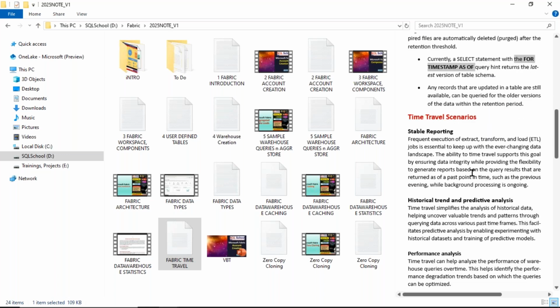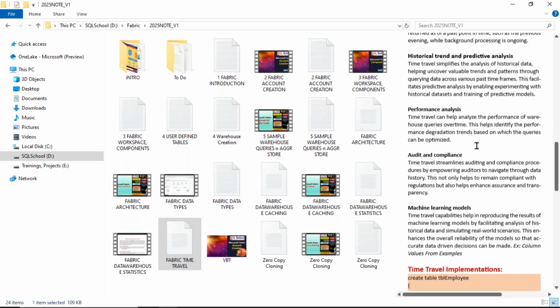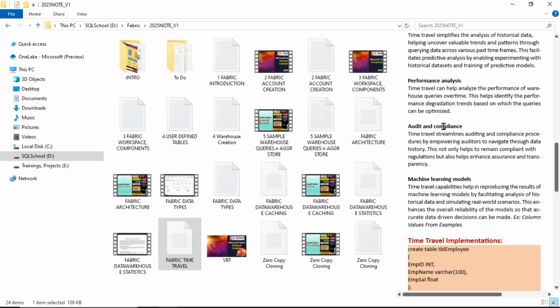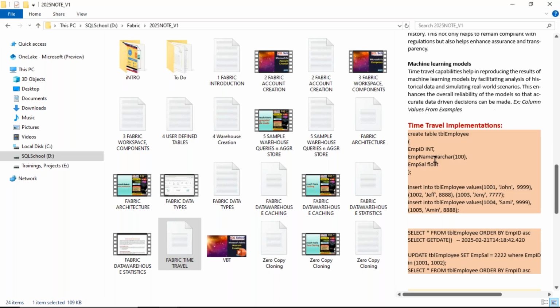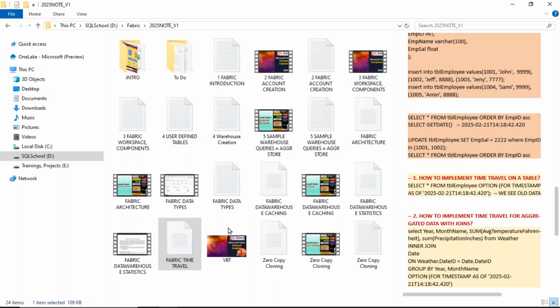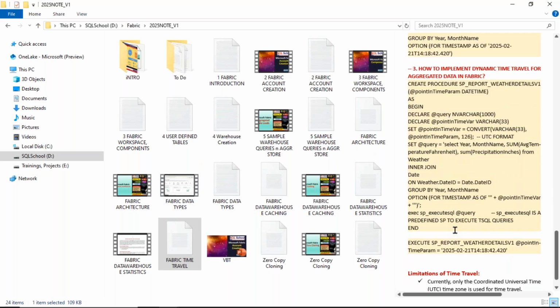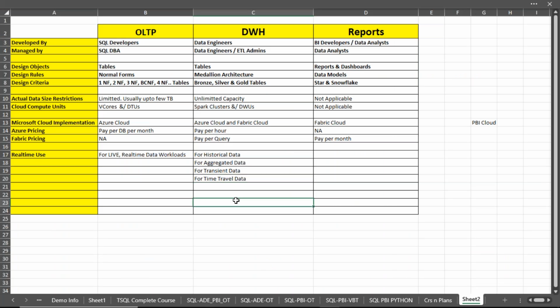So mainly for stable reporting, predictive analysis, machine learning, audit and data governance, data compliance activities. This time travel is very useful. Part of our Fabric classes, we have it anyway. We need to write certain stored procedures for it like this with few parameters and data conversion activities, but very simple and straight. Okay, here it is, time travel data.